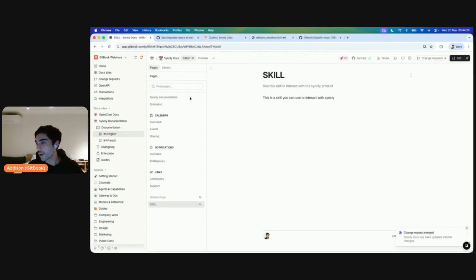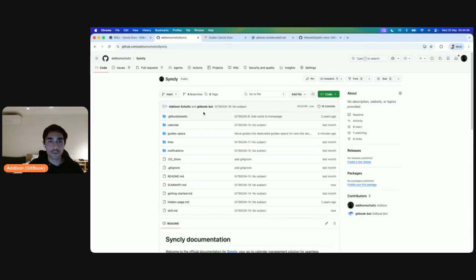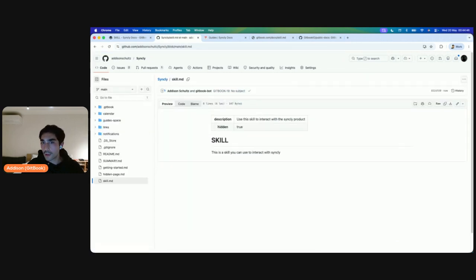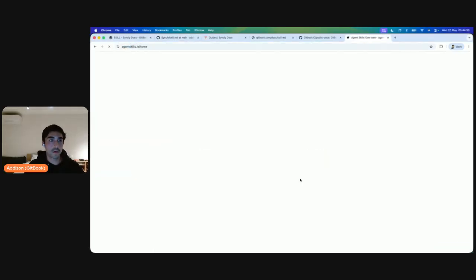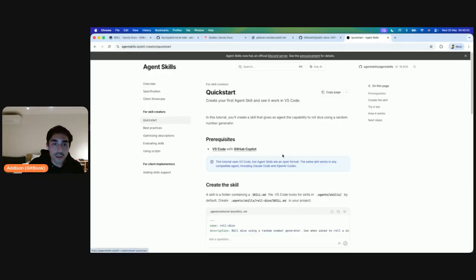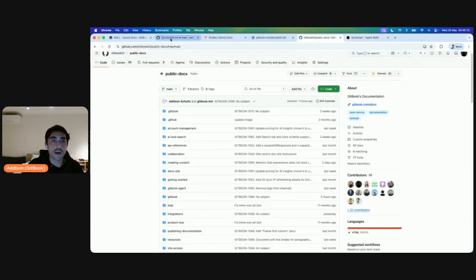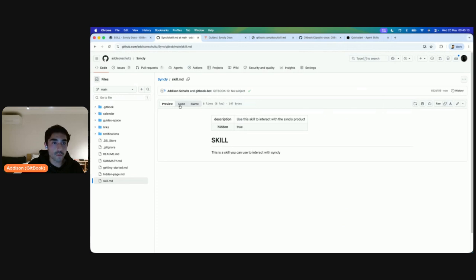So this is just a temporary placeholder file for our skill that we're going to end up using. And we'll wait for this to sync with GitBook. And it looks like it added this. Taking a look back at the agent skills, all we basically need in order to create a skill is a name and a description. So all we need to do is make sure that that is inside of our file here as well.